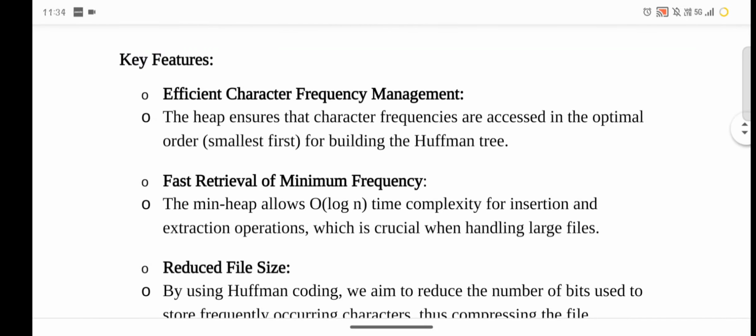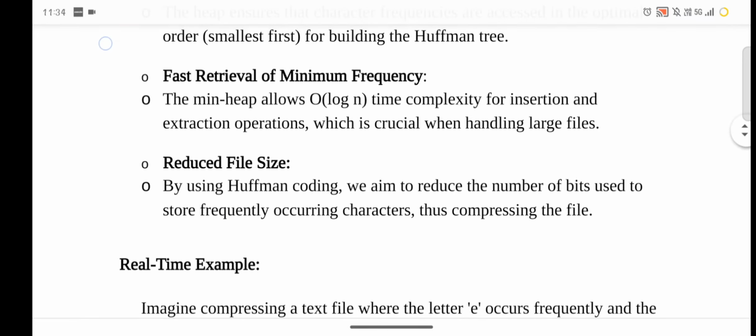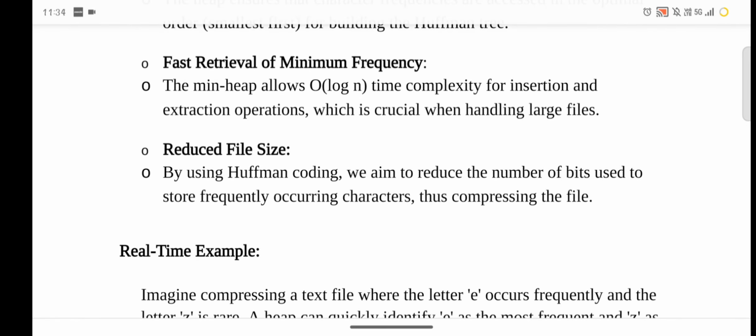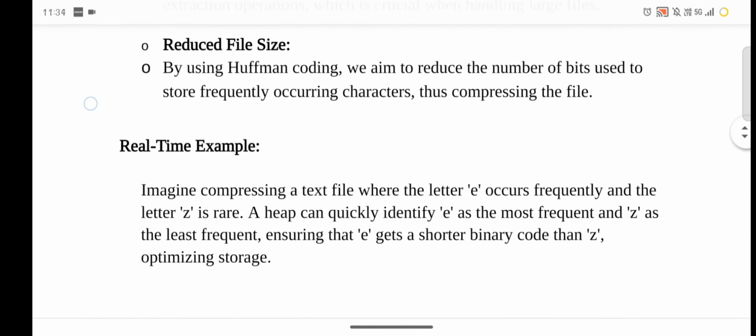Key features: efficient character frequency management. The heap ensures that character frequencies are accessed in the optimal order, the smallest first, for building the Huffman tree. First, retrieval of minimum frequency. The min heap allows efficient time complexity for insertion and extraction, which is crucial when handling large files. Reducing file size. By using this code, we aim to reduce the number of bits used to store frequently occurring characters, thus compressing the file.